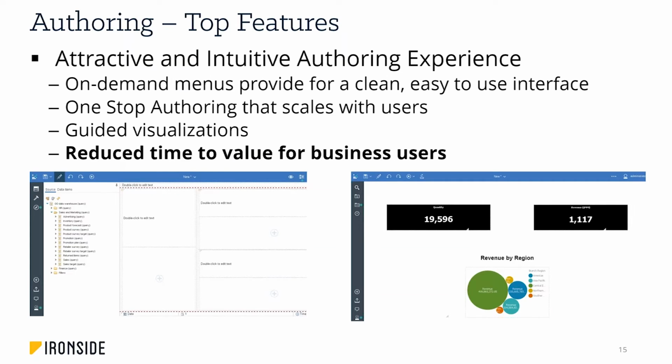Okay, so now let's move into the authoring persona. The top feature here is the attractive and intuitive authoring experience. On-demand menus provide for a clean and easy-to-use interface, right?